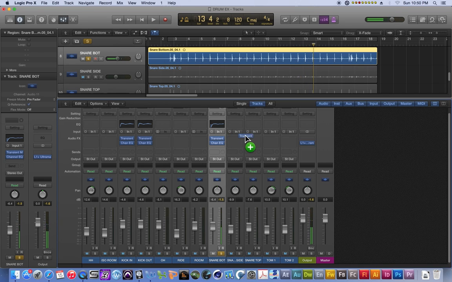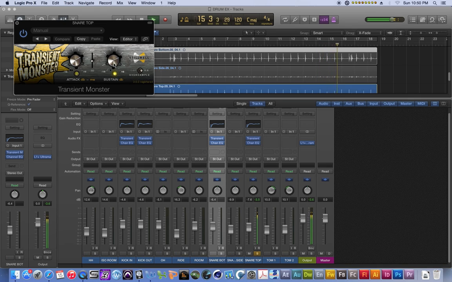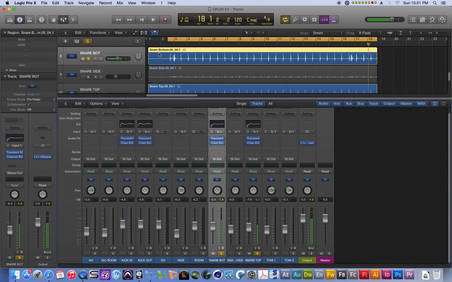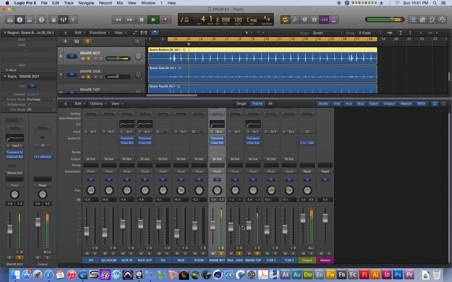I'll go ahead and throw these two plugins on the top snare as well, just like we did the kick drum earlier. Here's the top by itself. I'm actually going to lower the sustain on the top one to make this one really defined and really tight. And then when you blend the two together, you're sort of getting the tail of the bottom snare and the pop of the top snare. And then with the side snare in there as well. And then everything in there.